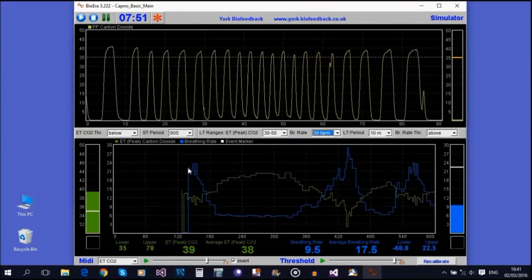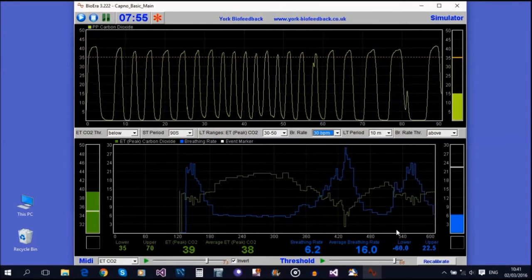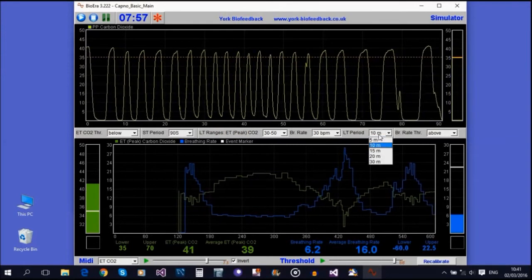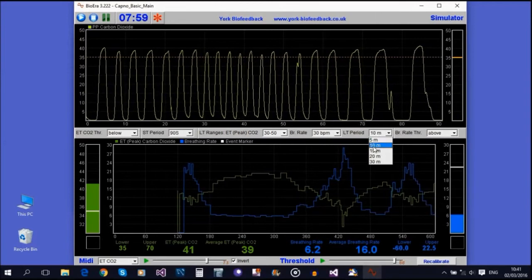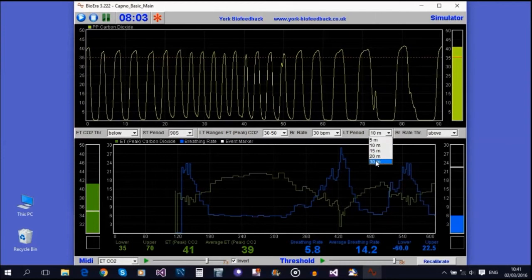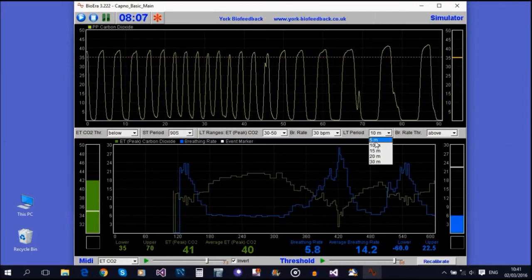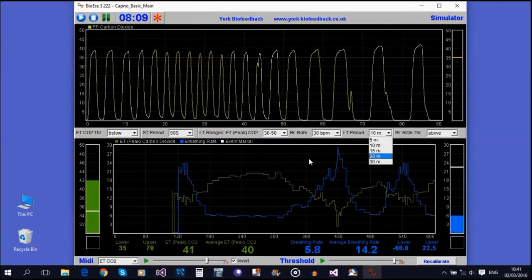Now I can also change the time scale or the horizontal scale of the long-term graph using another control. It's a combo box again, currently set at 10 minutes. I can increase that if I want to do longer sessions, or even drop it down to 5 minutes. So that's an option there as well.